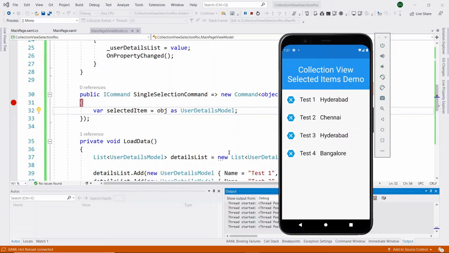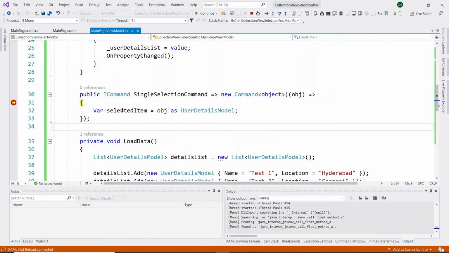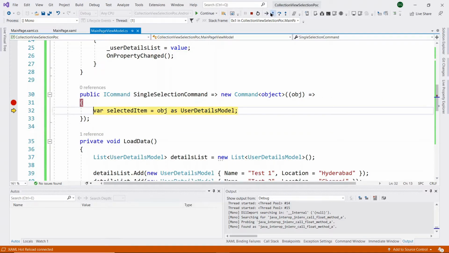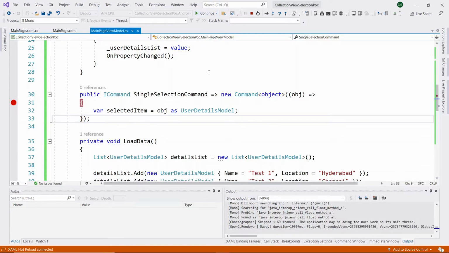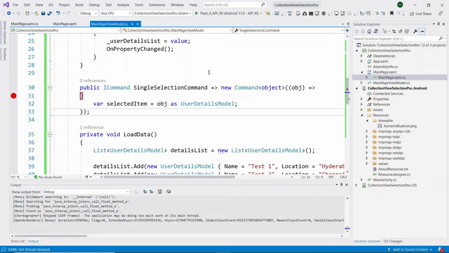Here our collection view list of items is populated. Now I am selecting one item inside the collection view. Here you can see that our command is hit and inside the obj parameter we get our selected item. Inside the selected item we are getting our data, Hyderabad and test one. So this is the process of getting a single selection collection item inside the view model.